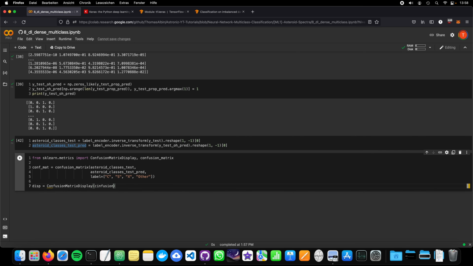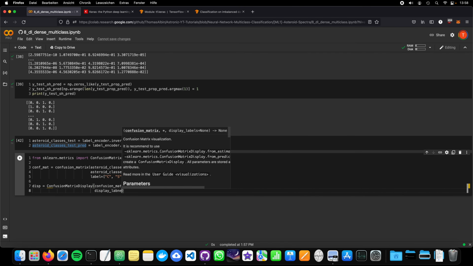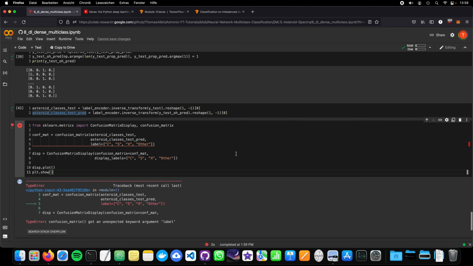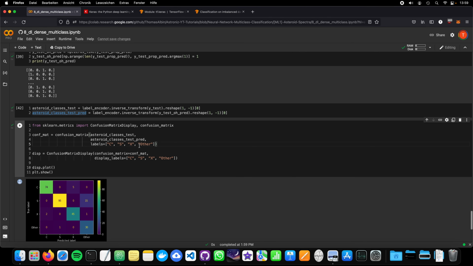Cool. So now we can display the confusion matrix with this confusion matrix display command. So confusion matrix equals conf mat, and then display labels is also equal to this array here. Okay, and then we can say disp plot, and then plot show. I think plot show is not necessary, is it? I don't know. I will not play around now. Oh, I made a mistake. Labels. It's labels. And there's our result.